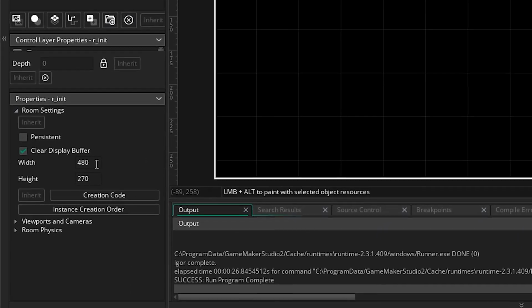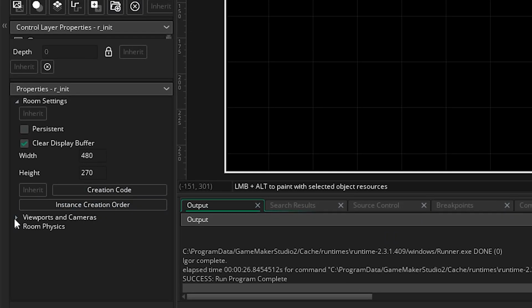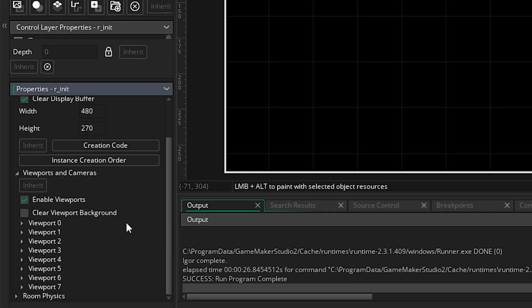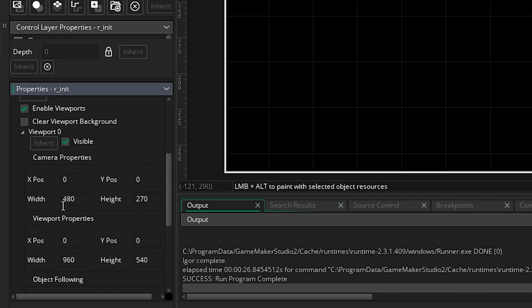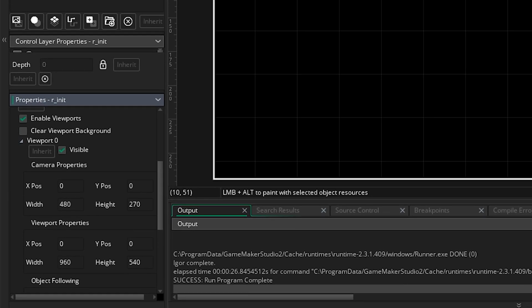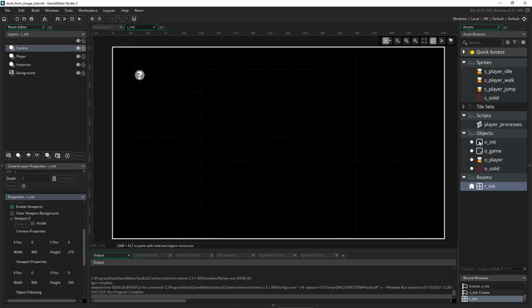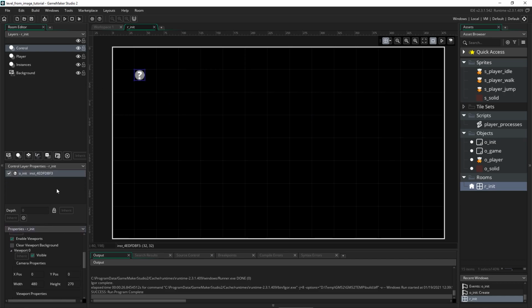We have a width of 480 and a height of 270, and we also have viewports enabled, and we're using viewport 0 and it's visible. So the camera is 480 by 270, and the viewport is double that, so 960 by 540. So inside of this room, we've dragged across the initialization object, and there it is there. So once that runs, it creates the player and OGame, and then it moves us to the next room.